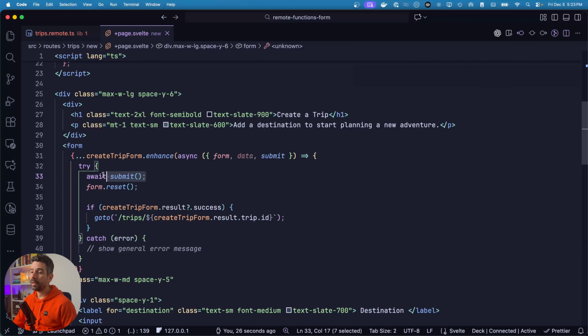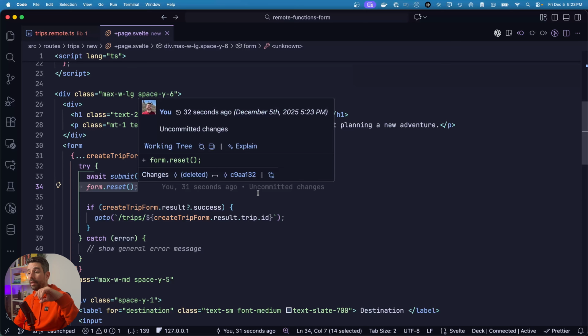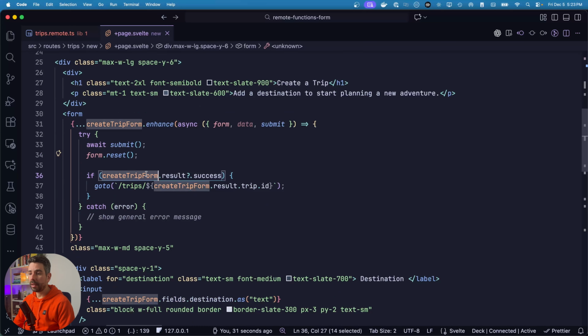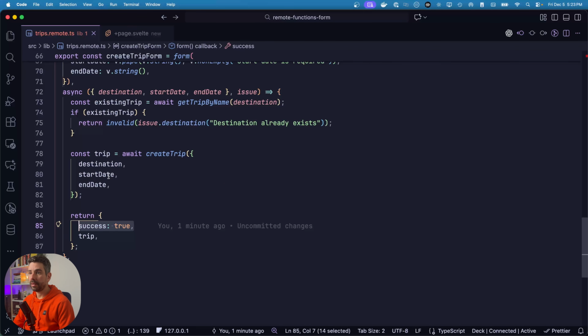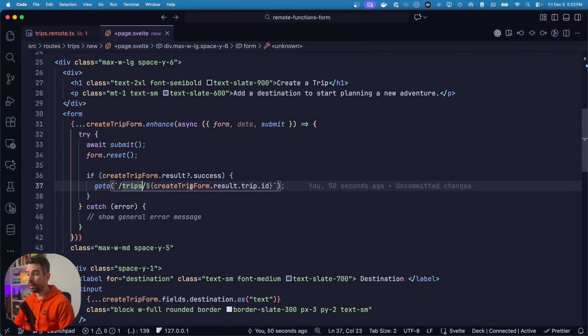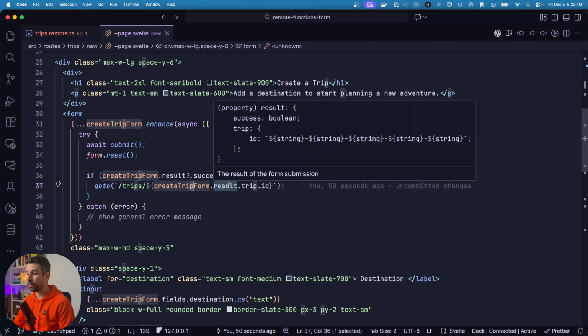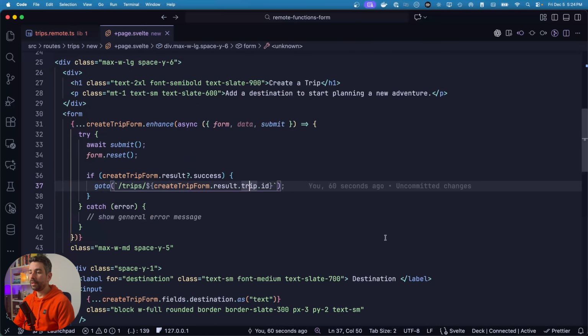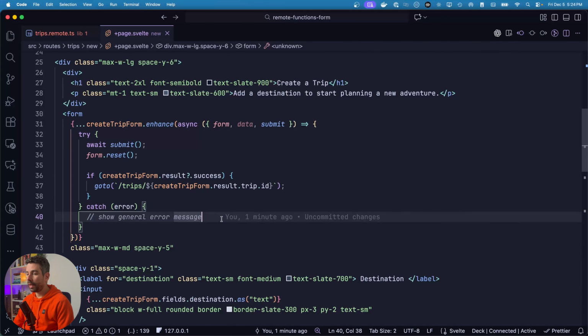Now, what I'm doing here is submitting the form to save the trip, then resetting the form, because an enhanced form by default does not reset itself alone. We have to do it manually. And then I'm checking if the call for the create trip form.result has a success, and success comes from this that I defined there. And if it is successful, I'm going to navigate using goTo to trips, and again using create trip form.result.trip.id that comes from here. Okay. And if there was an error, I should handle the error here.